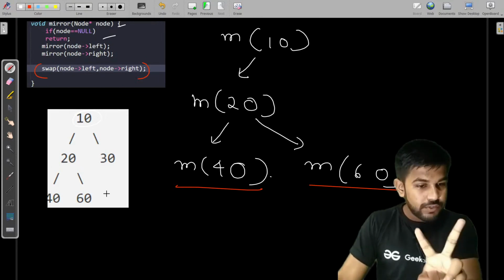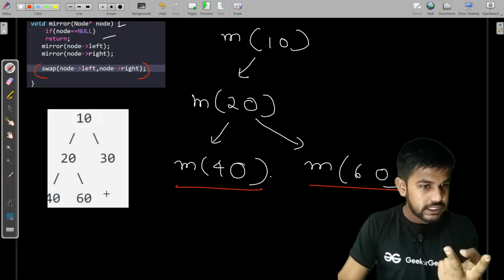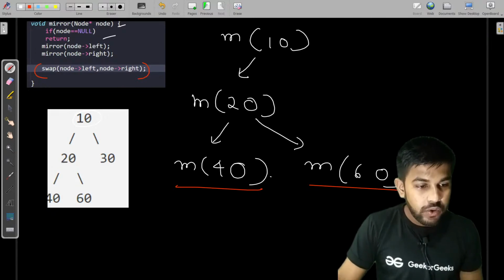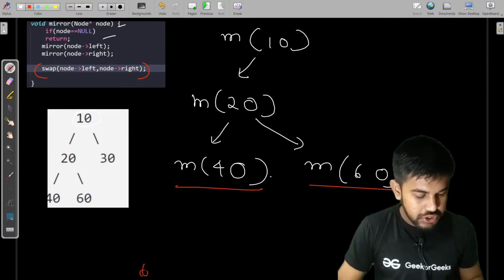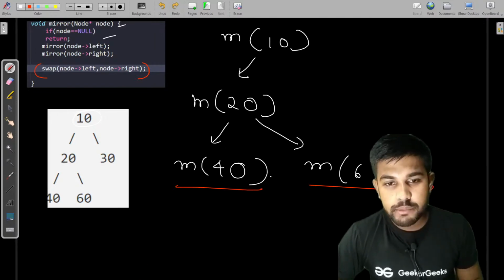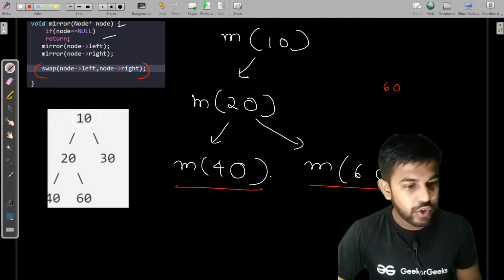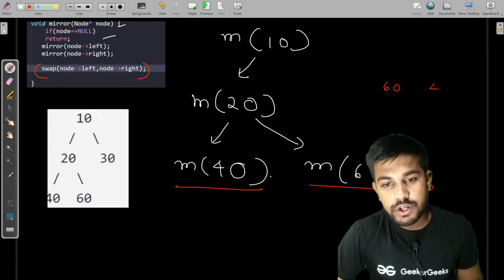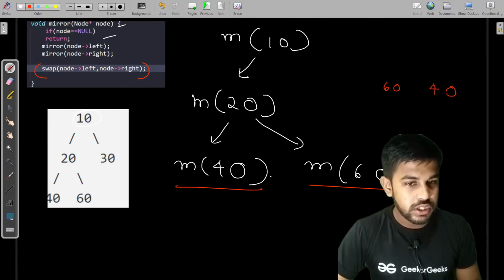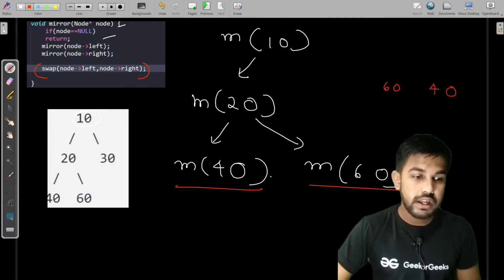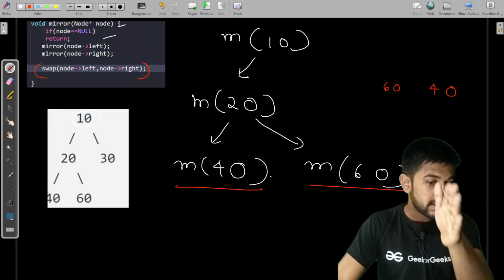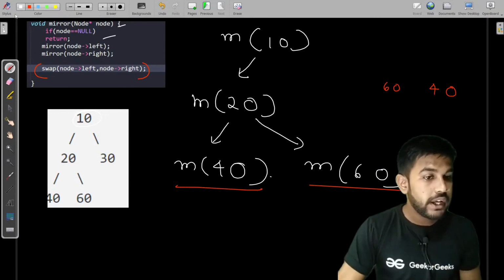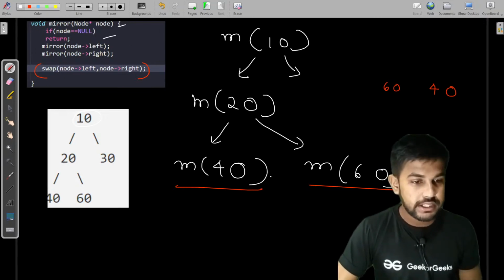Okay, that is, we would swap 40 and 60. Okay, so now this is swapped, so 60 would come at this position. Just let me draw a tree very small. 60 would come at this position and 40 would come at this position, and 20 remains the same. Now, as this is complete, the left tree is complete, we would just go to the right subtree.